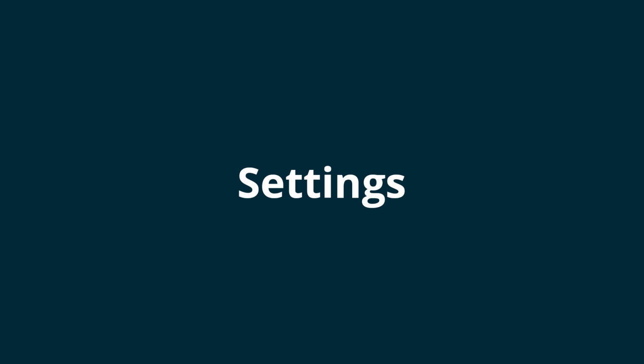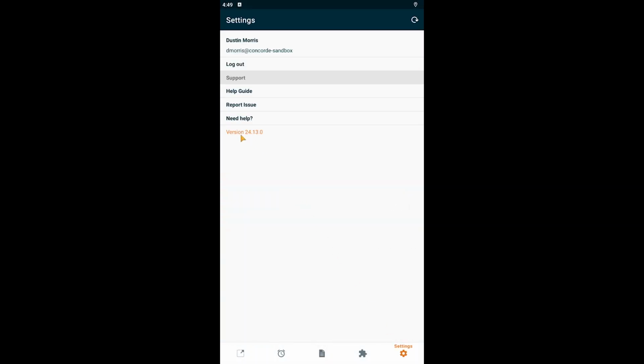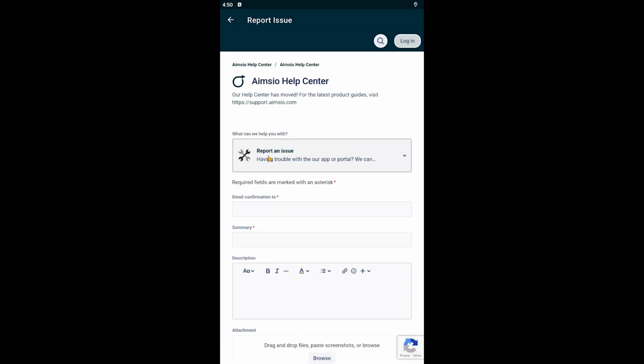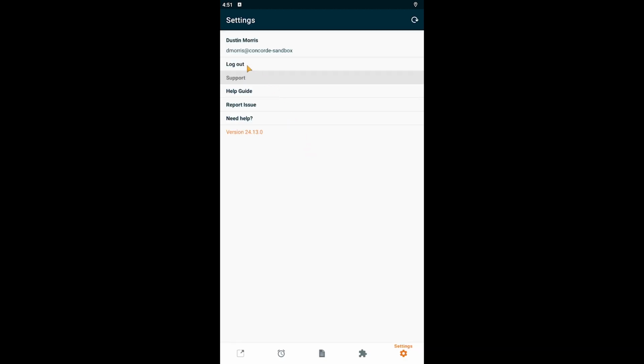The Settings tab will inform users which version of the app they are using. This is also where users can report an issue to our support team. If required, users can also log out from this tab. Logging back in will extend your offline access back to 14 days.